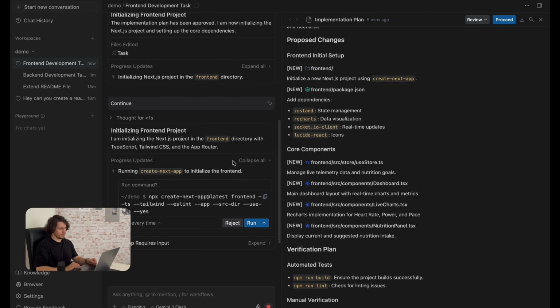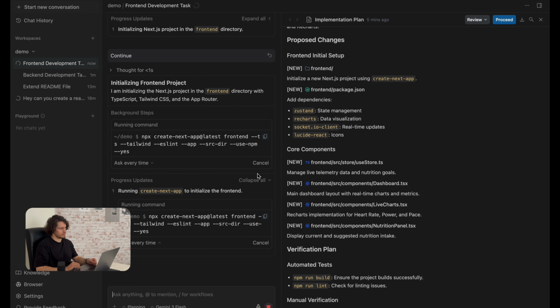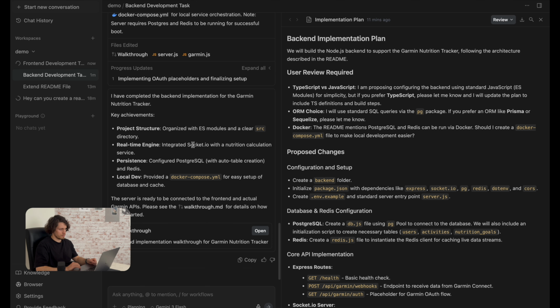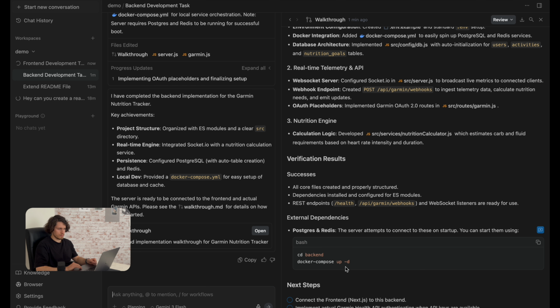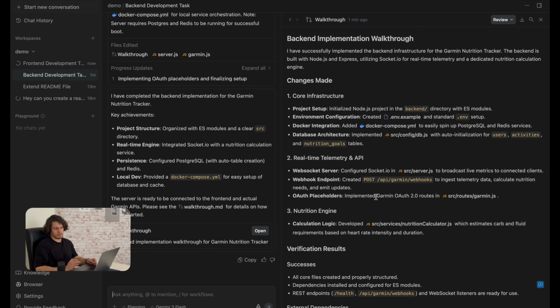Okay, building it, run again. And yeah, I see that the backend agent reported: I have successfully implemented the backend infrastructure for Garmin nutrition tracker, and backend built with Node.js and Express.